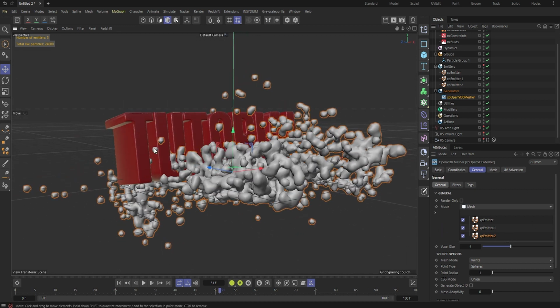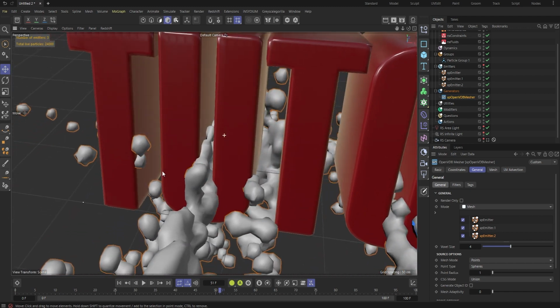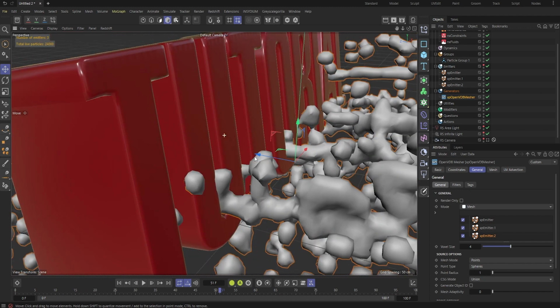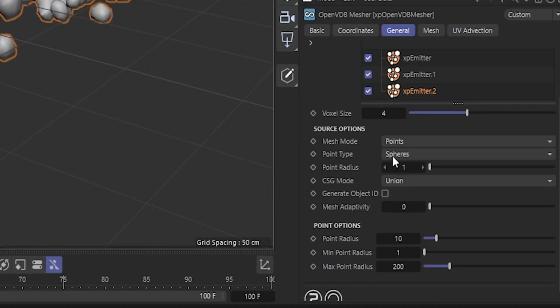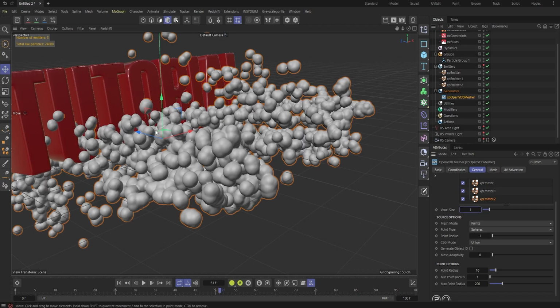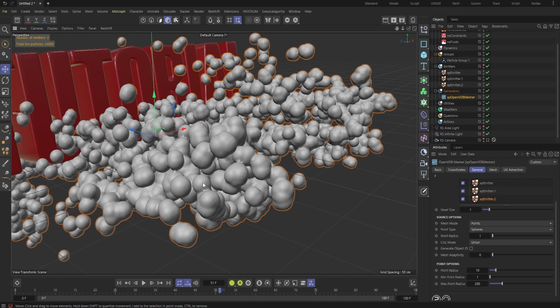But we need to sort this out because obviously these are far too big and they're starting to clip through our actual collision data, and we don't want that. We're going to go into here and we're going to drop the voxel size down to, say, 1. Okay, and this just makes it a lot cleaner, a lot nicer and everything else. But we still want something somewhat thick, but we don't want it blobby like this.